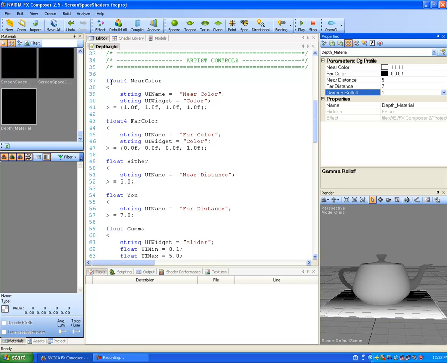So for the first annotation here, we're going to do a float4 near color, open less than sign, string UIName equals, in quotes, near color, close quotes, semicolon, string UIWidget equals, in quotes, color, close quotes, semicolon, open greater than sign equals curly brace 1.0f, comma 1.0f, comma 1.0f, comma 1.0f, close curly brace, semicolon.